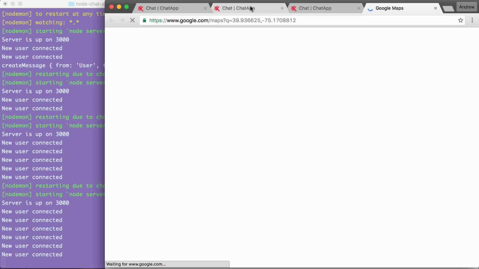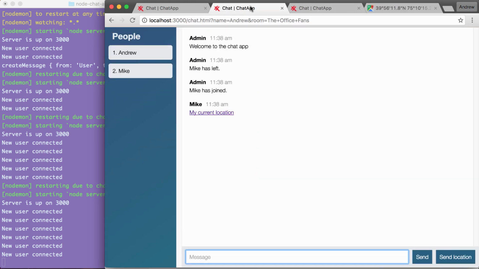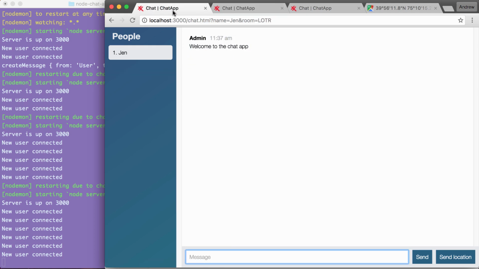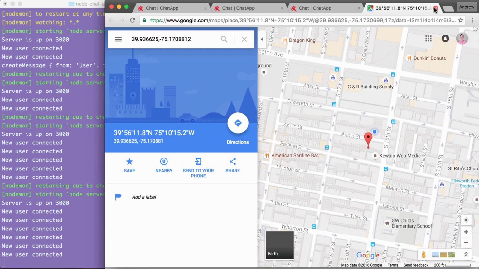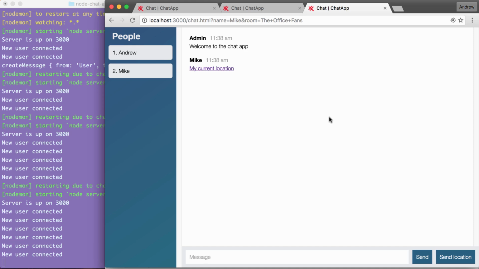Now, if I go to the second tab, the user who is also connected to the Office fans, I see the exact same location message. And if I go to the first one, you can see that Jen does not have access to that message because she's in a different room. She can always share her location with anybody in her room that happens to be nobody. This message is not going to show up anywhere because no one else is connected to LOTR. With that in place, we are now done. Our messages are private. They're only going to be visible to folks in the same room.